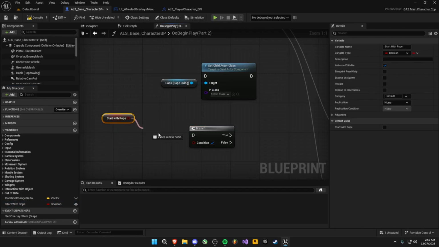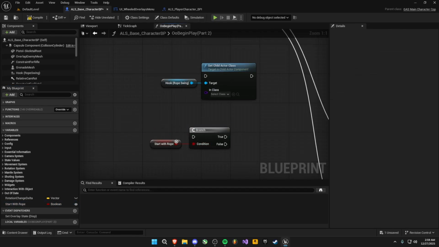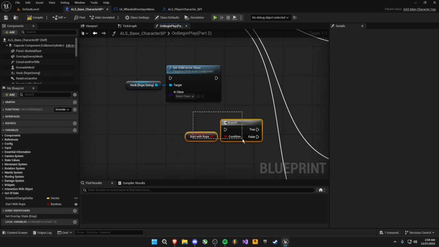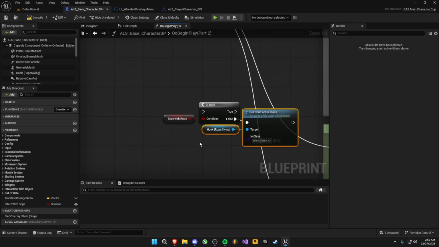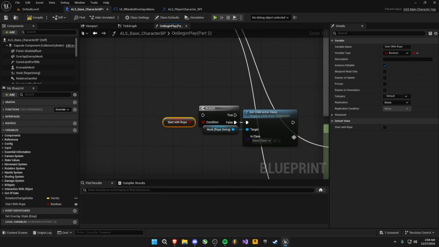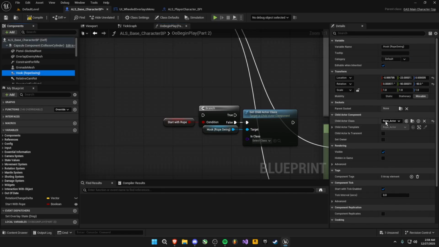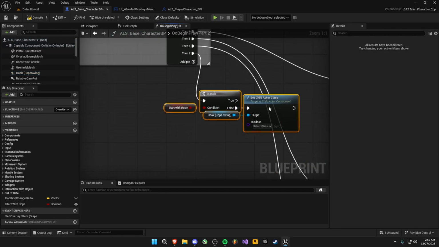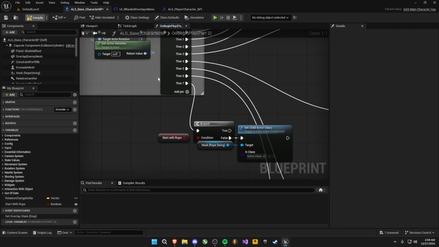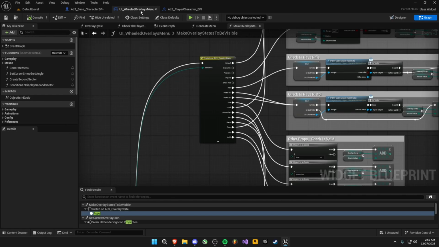Drag out our new variable we created, plug that into the condition, and plug the set child actor class into false. So what this is saying is if start with rope is false, then we will set the child actor class type to none. And on true, we're going to just leave it as it is because currently the child actor class is already setting the rope actor, so we don't need to do it again. We can just hook the branch up to the new pin on the sequence. Can compile that.